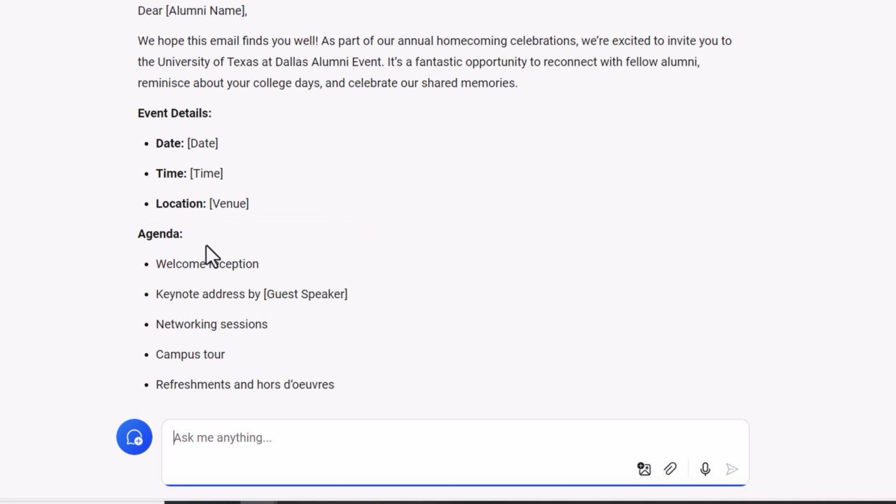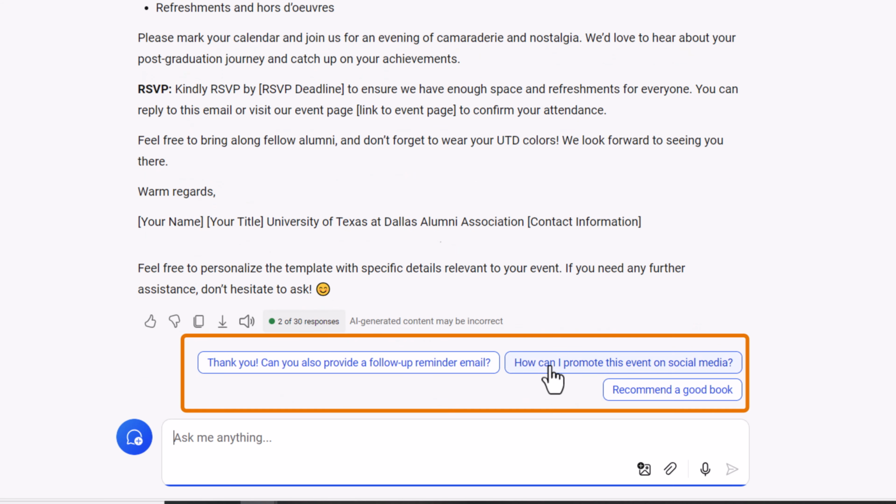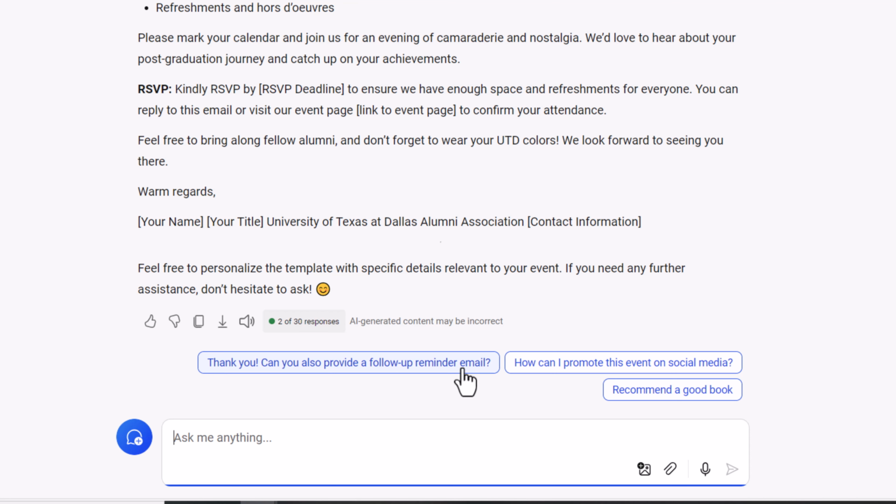What's also really good is that Copilot will make suggestions at the bottom right next to the results section. For example, it suggests how can I promote this event on social media? Or can you also provide a follow-up reminder email? So Copilot is actually helping you address additional questions that you might have.